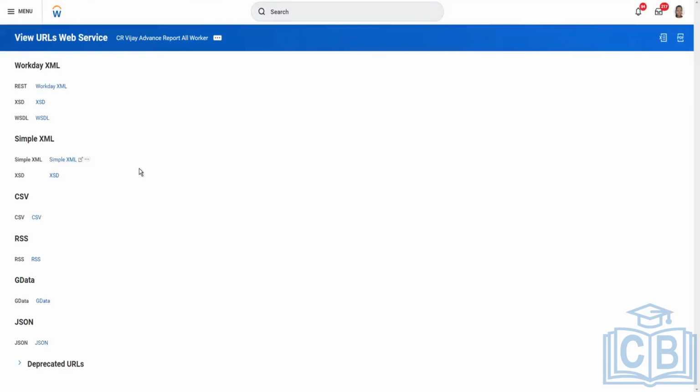I have seen a system like Beeline, which is a contingent worker system. That system actually asks for simple XML data. So it depends on system to system, but the majority need JSON. But whatever you can give, simple XML, Workday XML, CSV, JSON, whatever they want. So these are the ones which are used. So these are the different types, and we'll now go from here.